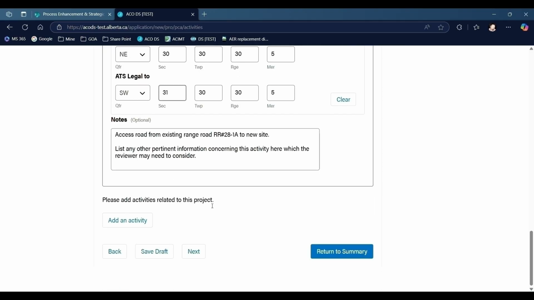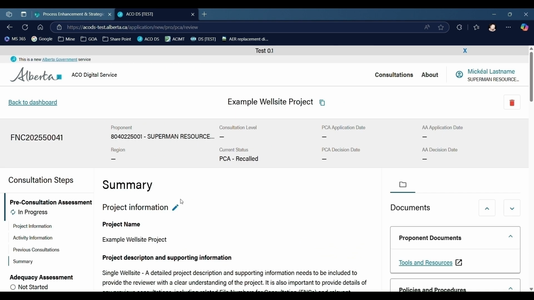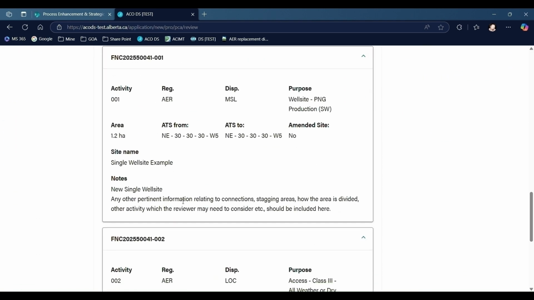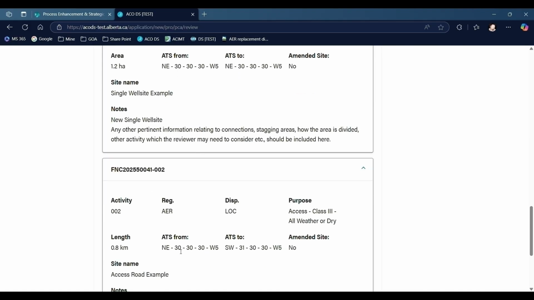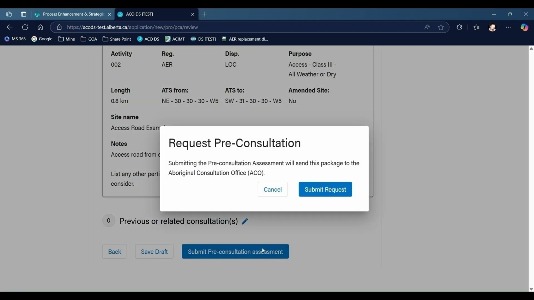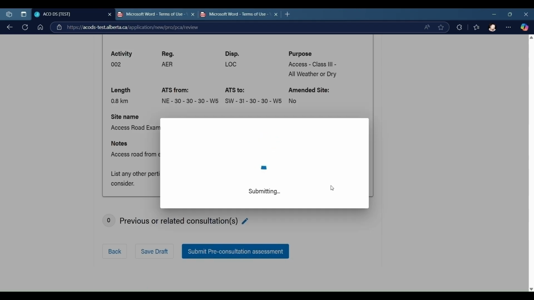I can go to the bottom and go next through the screens continually, or I can go to Return to Summary, in which case I'll be able to come back, double check all my information is correct, and see that, yes, my ATS has been updated. And now I'm ready to submit my pre-consultation assessment. I just have to click on that button and then once again confirm.